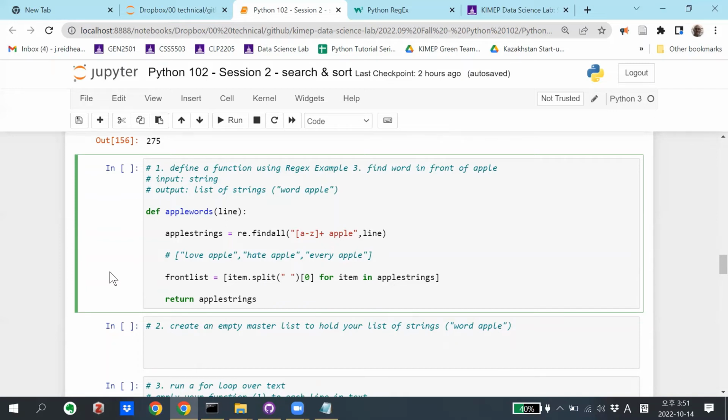So I write an example for myself just to imagine the most complicated scenario. And then apple strings might look like this. In this list comprehension, I'm going to loop through each of these items. So, for item in apple strings, first I'm going to get love apple, then hate apple, then every apple. I'm going to take each of those and split it on the white space, which will give me a list with love, comma, apple. And then I only want the first word, so I index that list at 0, and it's going to give me that. And then I don't want to return apple strings, I want to return front list. Okay.